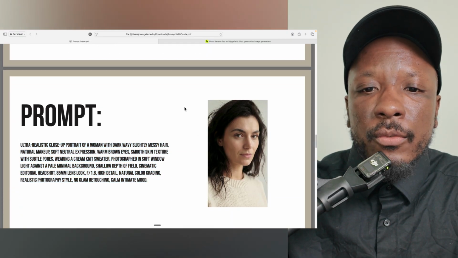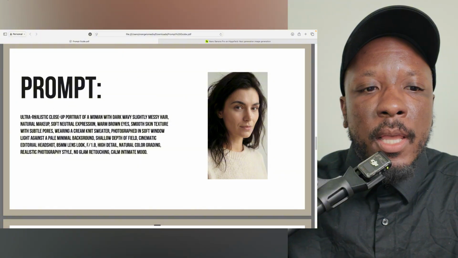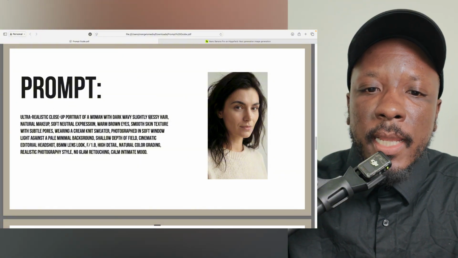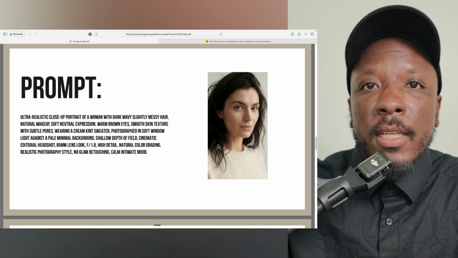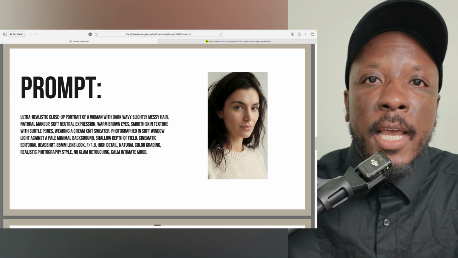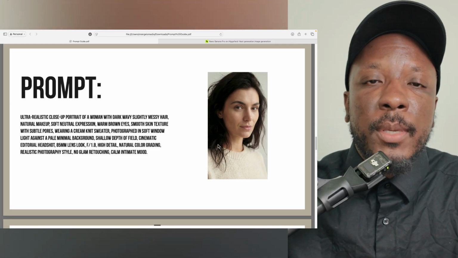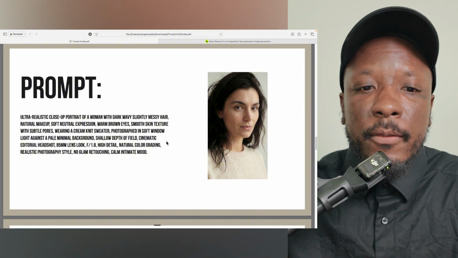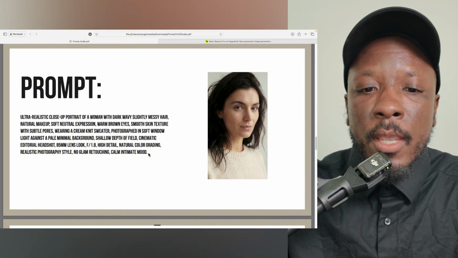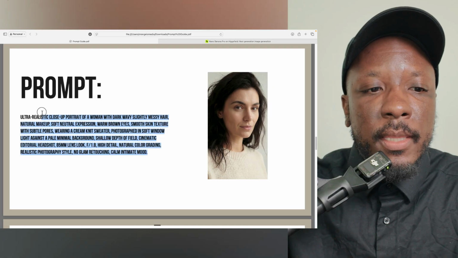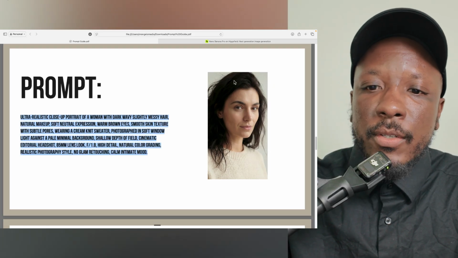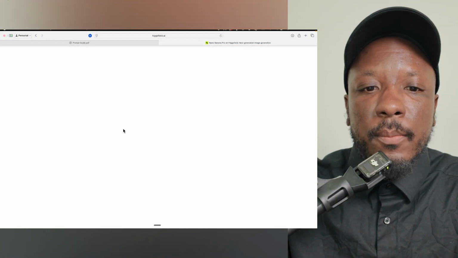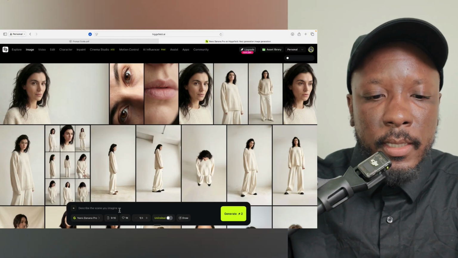The prompt we're going to use today is: an ultra realistic close-up portrait of a woman with dark, wavy, slightly messy hair. I'm going to link this at the bottom in the description so you can copy and paste, or you can simply pause and screenshot, however you want to copy it. So we're going to copy this, and as you see, it's a 9:16 format. And we're going to paste our prompt here.